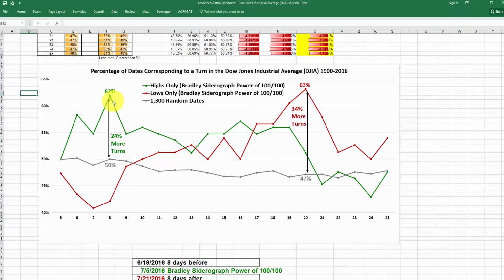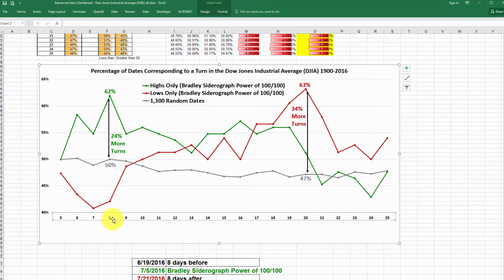You can see that for highs, 8 days prior and 8 days subsequent to the turn date tended to result in the biggest difference. So it's true that throughout pretty much the entire period of 6 days prior to and after, and 20 days prior to and after, there was more likely to be a turn for the Bradley Siderograph turn dates with a power of 100 out of 100 as compared to the average day. So that does indicate to me that this has been associated with the market turning more than the average day. And you could say even more so for lows, to a slight extent.